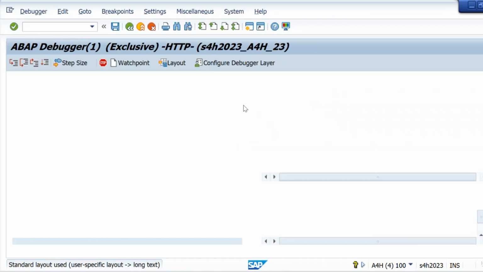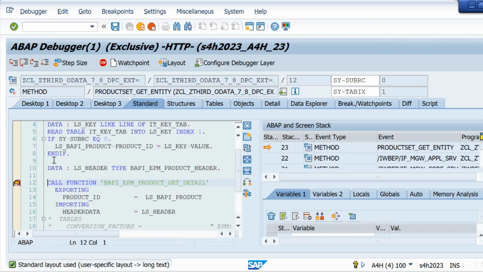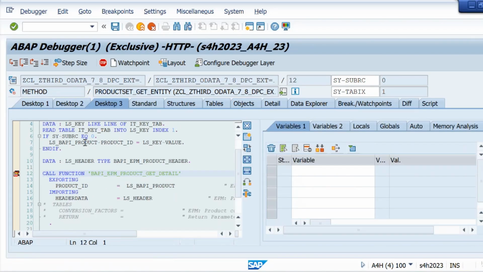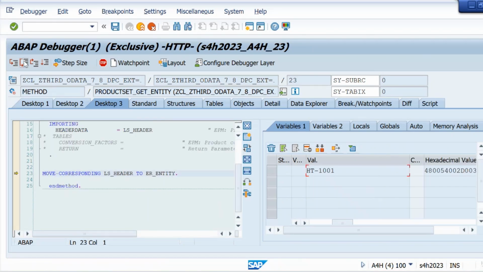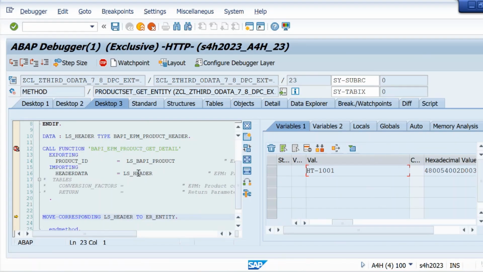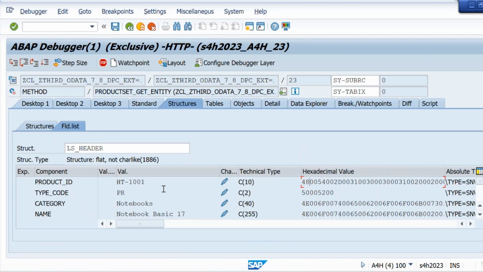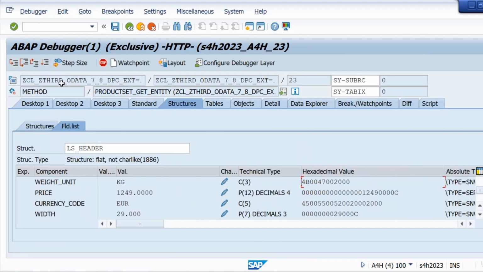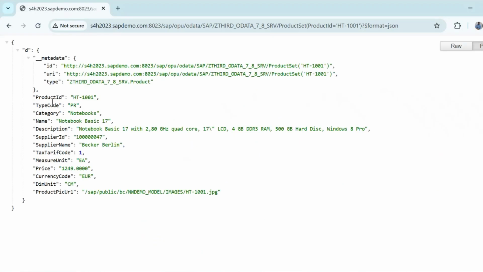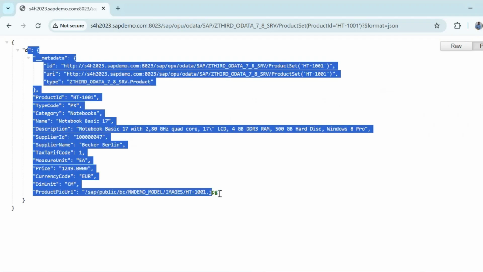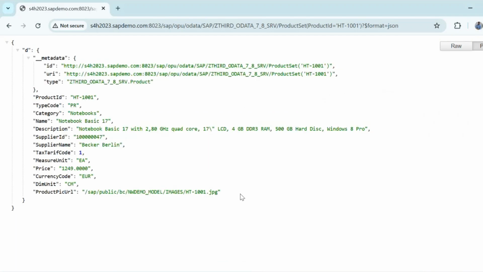Let's check it. Debugger is hitting. We can check the value here. Product ID. We are passing HT1001. So it's perfect. BAPI is running. And here it is returning us the work area of ls header, the details of this product, right? And then we are able to simply display it for our external application. So it is completely fine.